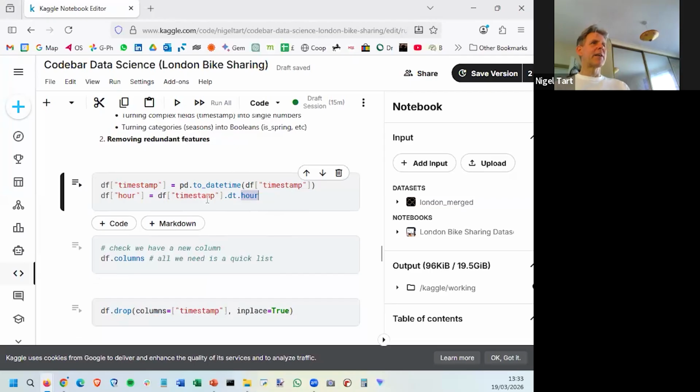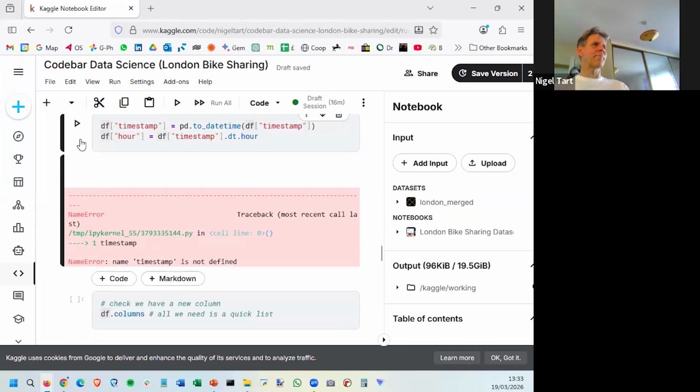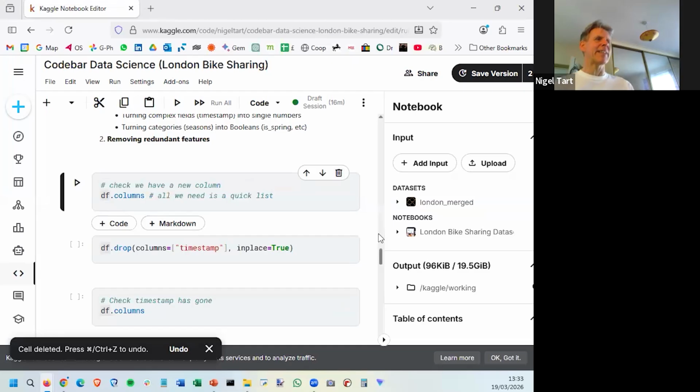That's going to split. We're going to create an extra column in the data frame, df hour, which extracts the hour from the timestamp. That's fundamentally what's going on there. And I think, oh, bugger, yeah. I'm not going to try and fix that now. I'm just going to delete that and pretend it didn't happen, and hope everything else still runs.